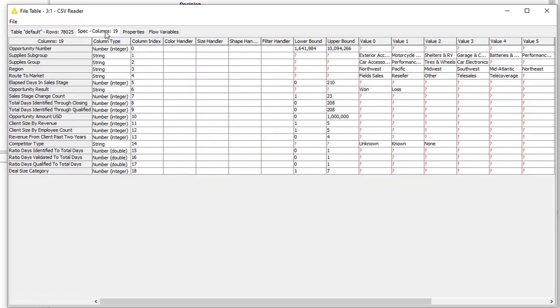The key column that I'm trying to look for is the opportunity result. That has values of won and loss. And that's what I'm going to be trying to predict. And since I've got a historical data set here, I'm going to be able to use that to develop my model. But I've also got information about the sale, the elapsed time in days that it was running, the client size, competitor types, and a number of other fields.